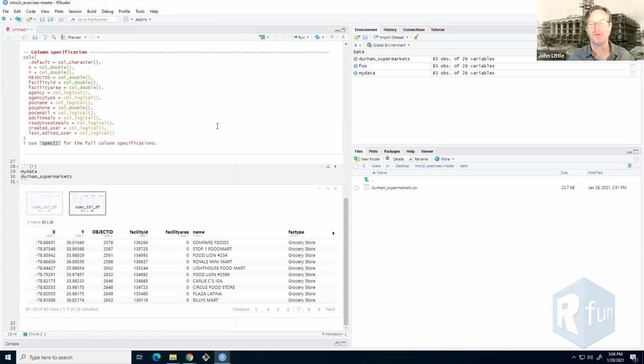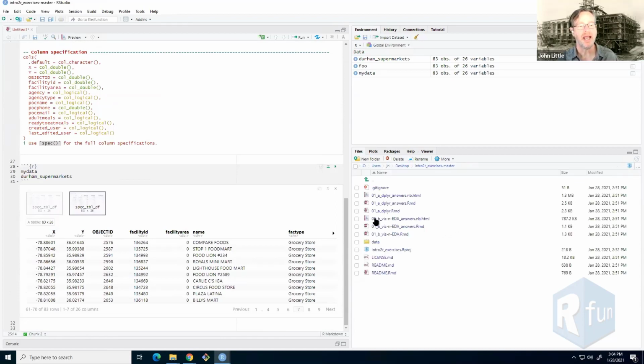Good. All right. So I'm going to click on this icon one more time, and I'm going to go to this file called O1A dplyr.